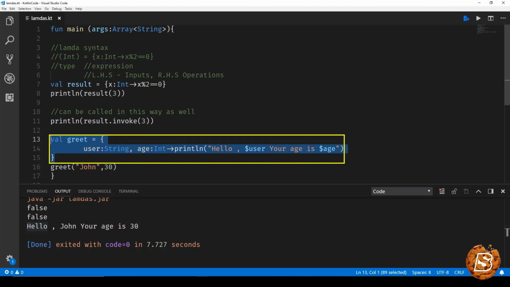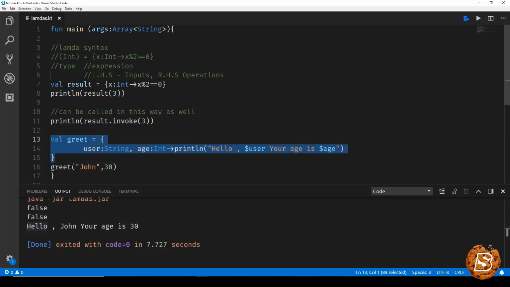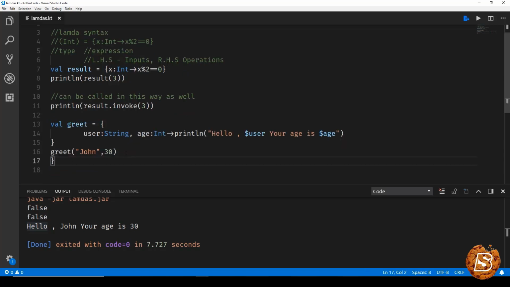So basically a Lambda expression lets you call functions as objects, and you can pass parameters using a simplified syntax and avoid creating anonymous objects. Let me give you another example over here.